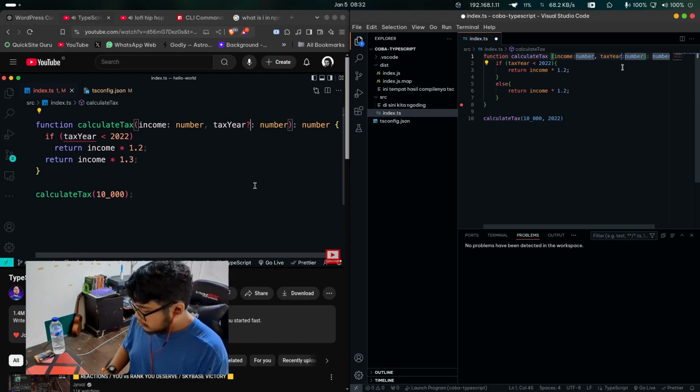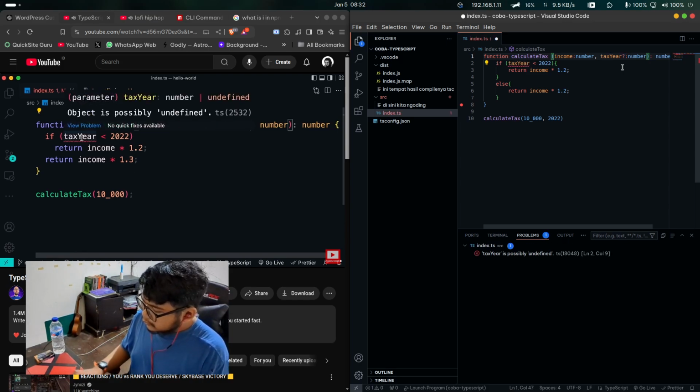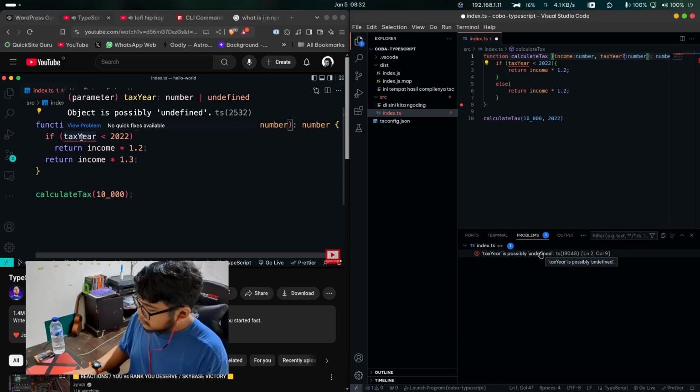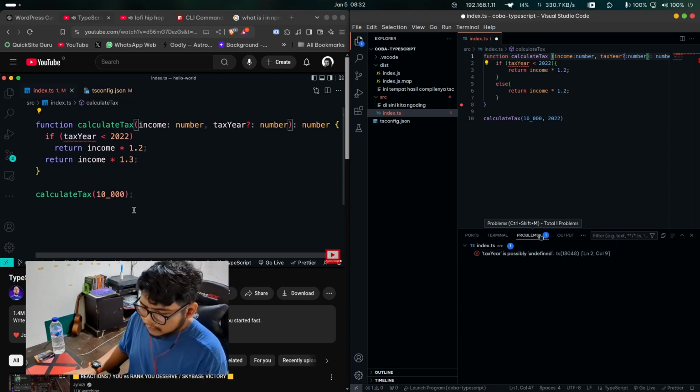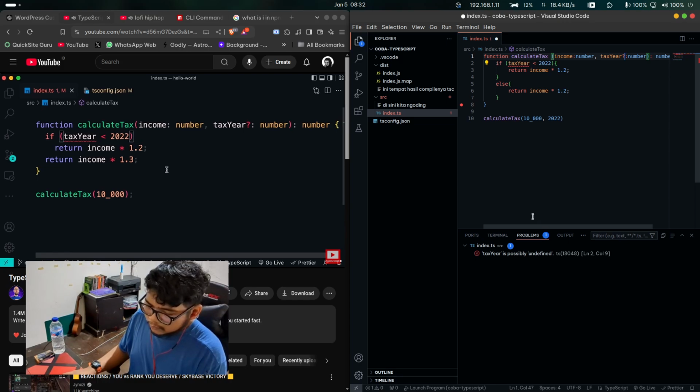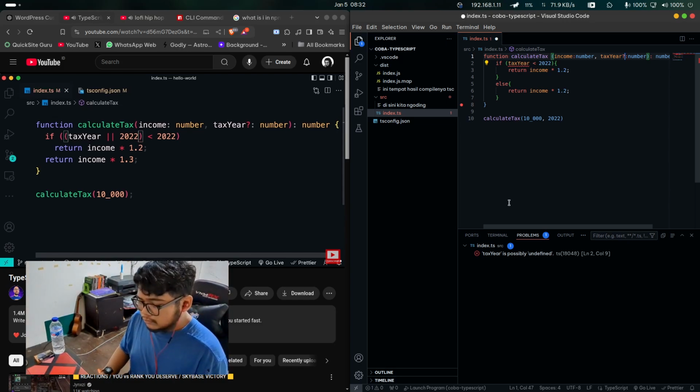Now, we have a compilation error on this line saying object is possibly undefined. So if we don't supply the tax year, by default, undefined will be used, and we cannot compare undefined with 2022. So here we have two options. One option is to use the old JavaScript trick. So we wrap this in parentheses, and then using the OR operator, we give it a default value, like 2022. So if you don't supply the tax year, this value will be used. Otherwise, the argument that we pass will be used here.